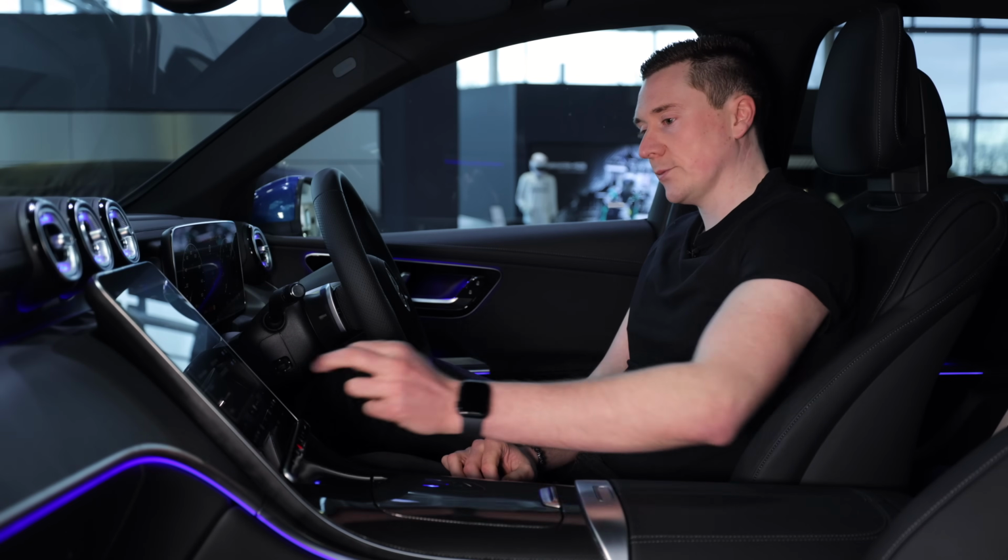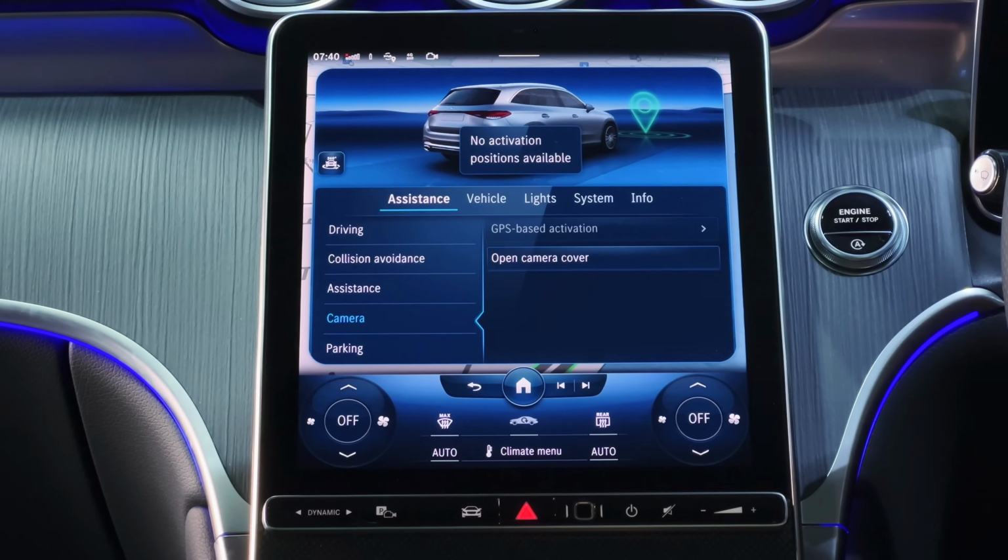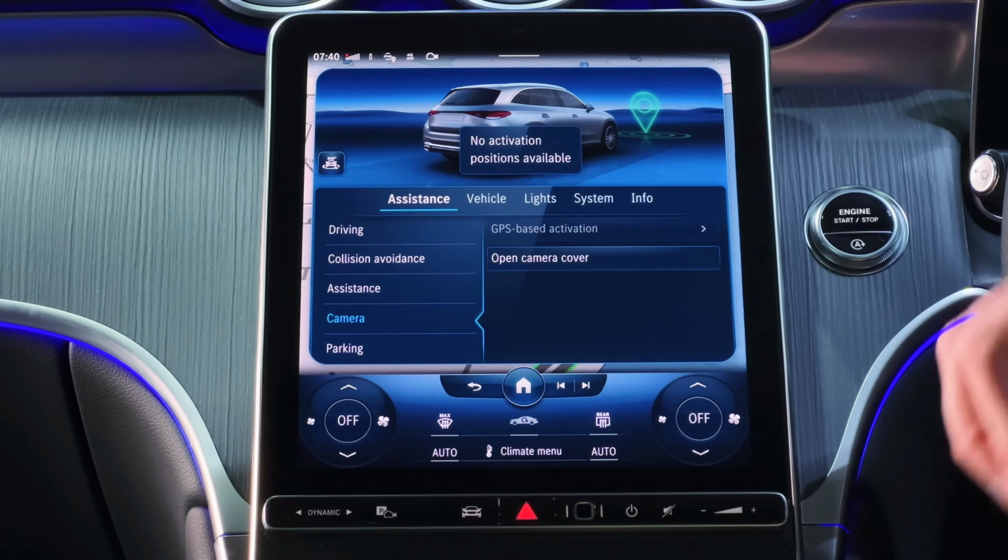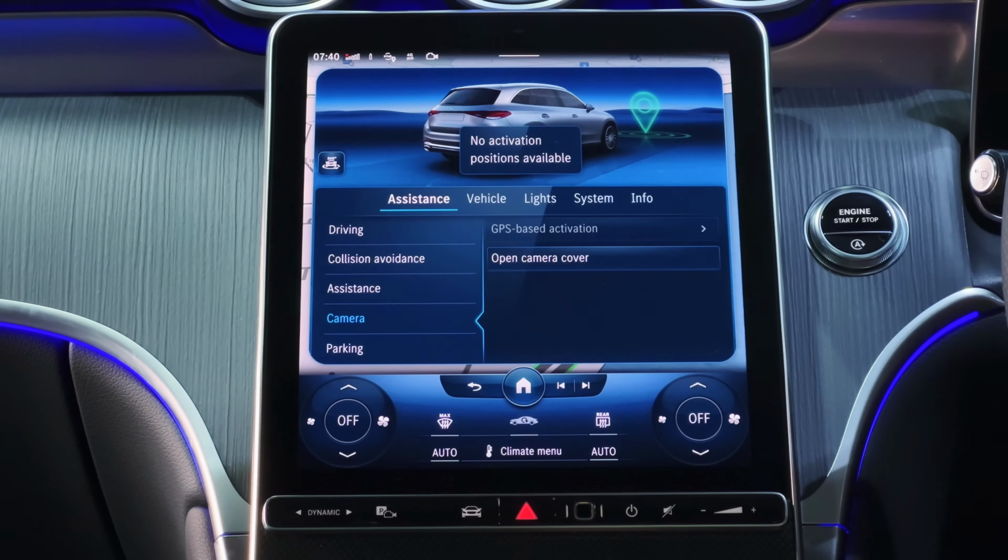After this we have camera. So in camera, now again this is spec dependent, but you can actually have a 360-degree camera come on based on your GPS. So say for example you've got a long driveway and it's a bit of a tight turn to get into that driveway, you can have your camera come on automatically as soon as the car hits that area. So that's pretty good. And open camera cover there is if you want to open the reversing camera and just want to give it a little bit of a wipe on the back.